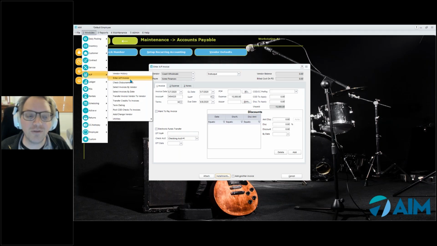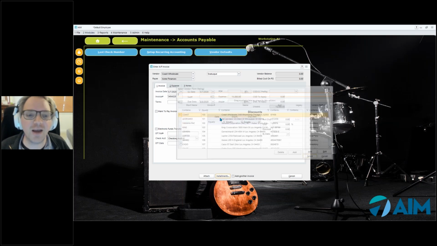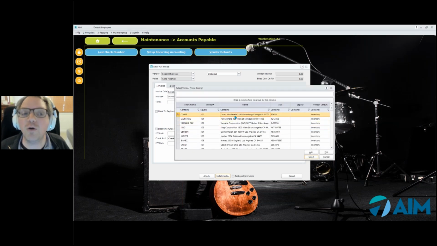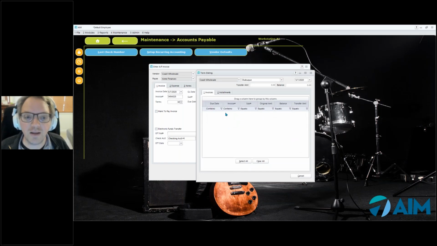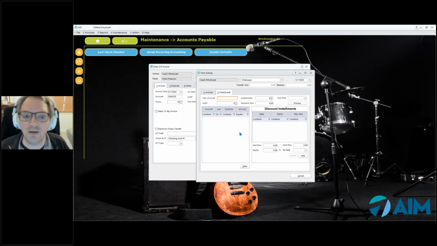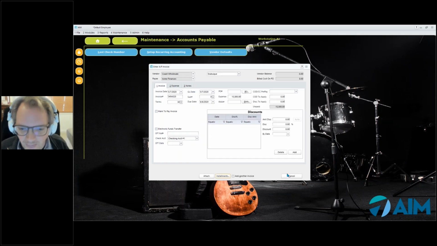And if you forgot to set up installments when you were first keying in the AP invoice, you can also go back after the fact, and you can do it using the term dating program found within the accounts payable menu. Basically, it's kind of that same idea. You could go in and select an invoice, and then once you've selected it, you can go to the installments tab, put in the number of installments, the free date, process that, and that will break that out over that X number of payments. So that's an idea there with the term dating function.